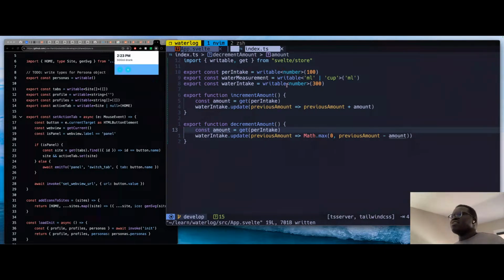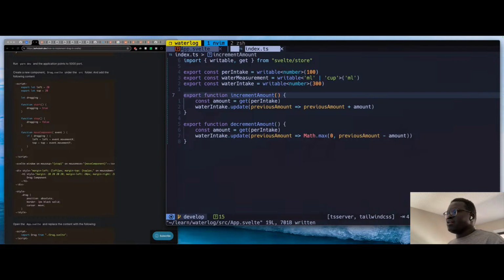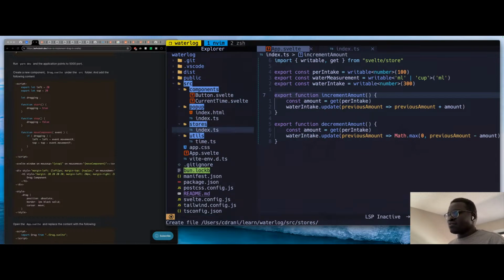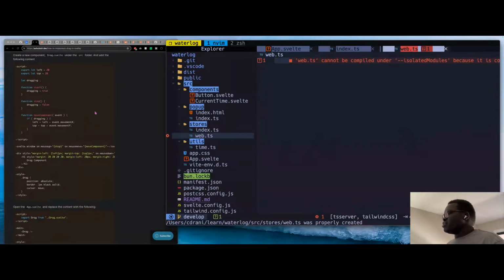Now we have to save these values, right? The question is, how are we going to do that? No, not that. We need another store, I guess, stores.web.ts maybe? Because this is going to be our extension store.